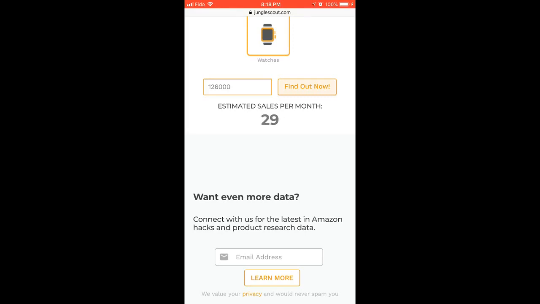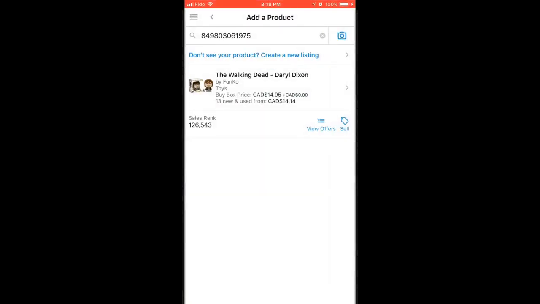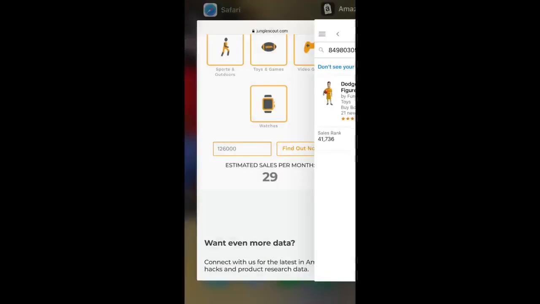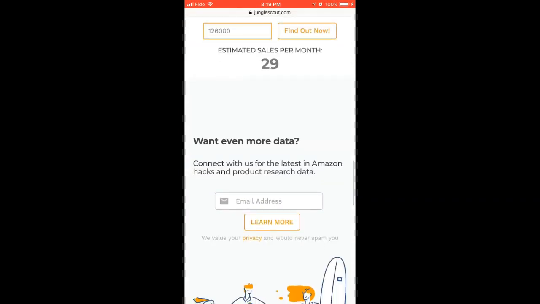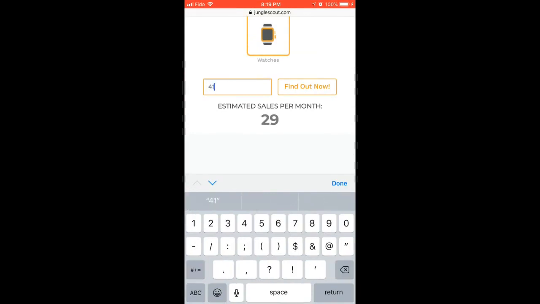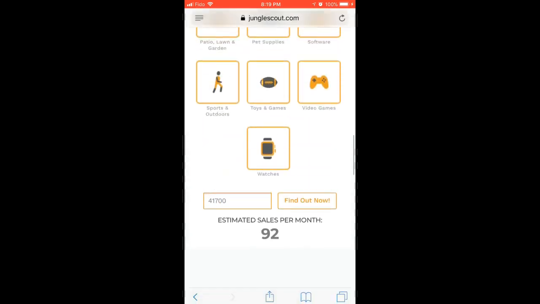Okay, so now once you've scanned a few products, we'll scan another one here. We'll scan the Peter LaFleur Vinyl Idols Dodgeball toy. 41,000 rank. We know in Canada that's going to get us 0. What will that get us in the US? 41.7, I think. So really easy tool to flip back and forth. That's how easy it is to use this tool. Gets me 92 sales a month. I'd buy that product right away as long as the numbers look good.